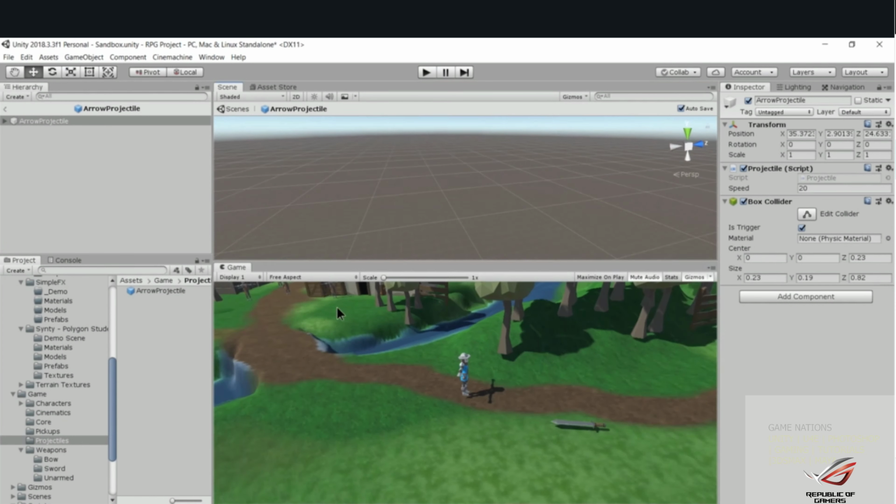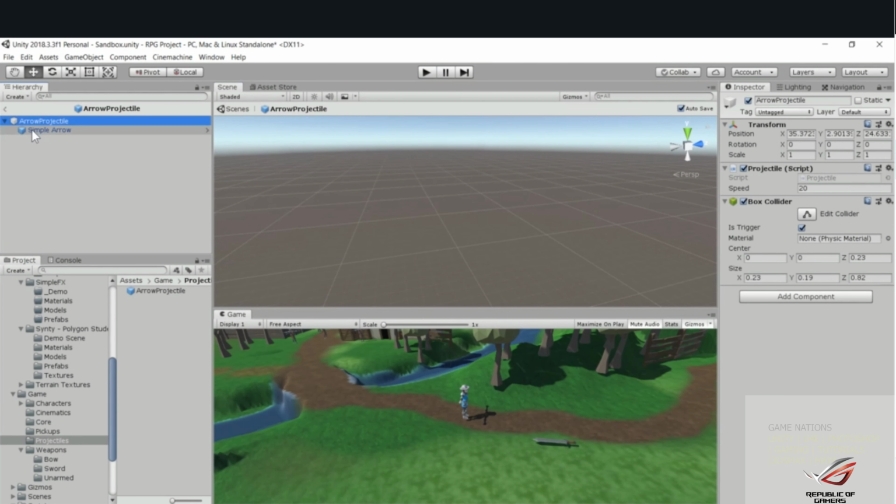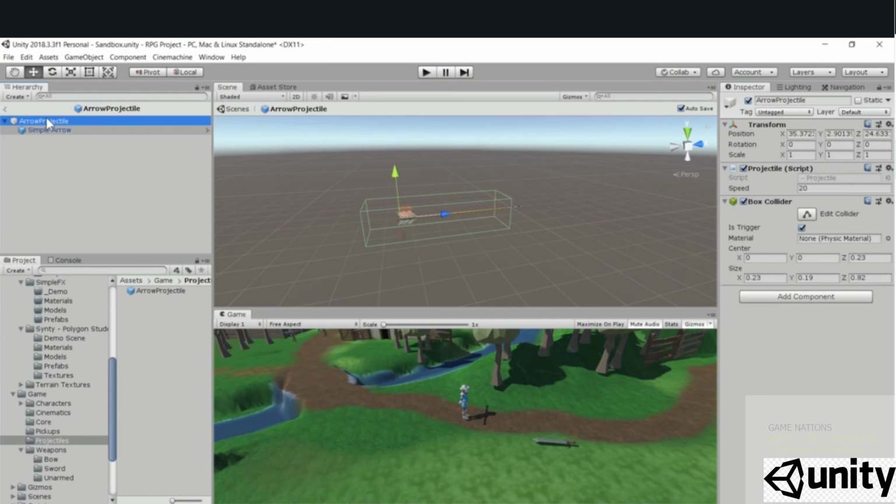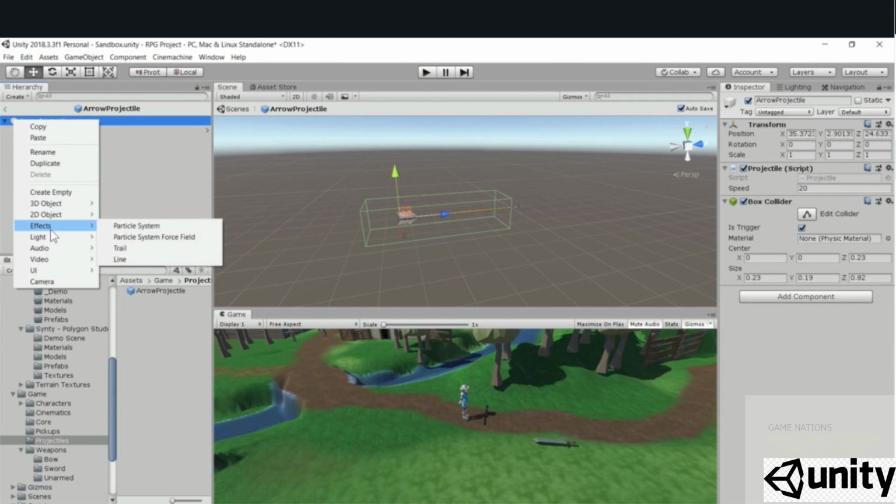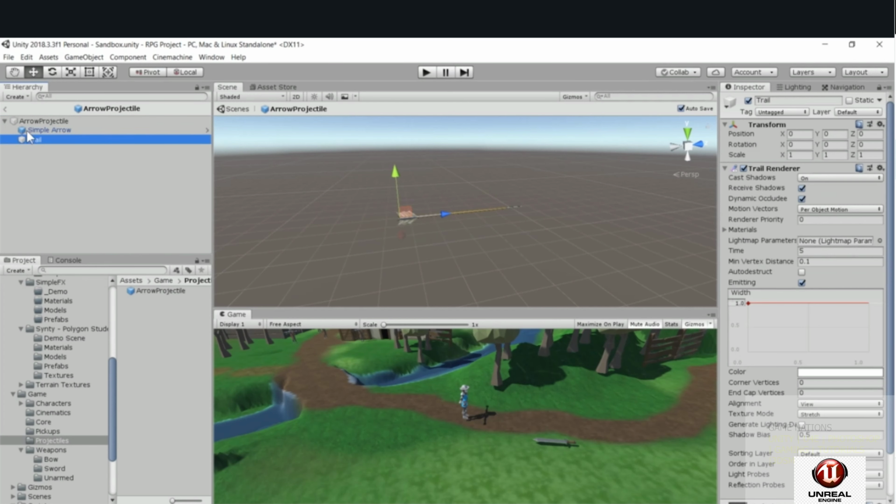Now, within my arrow, give myself a bit of space here, double click on simple arrow. Okay, so within here we've got our arrow, we've got our collision box. I'm going to add a new child under arrow projectile, right click and go into effects, and we have something here called trail. First thing I'm going to do is turn down the time, because this is like a particle system. This is how long things will be emitted for on our trail. Before I show you exactly what's going on the trail, we'll turn this down to say 0.2.